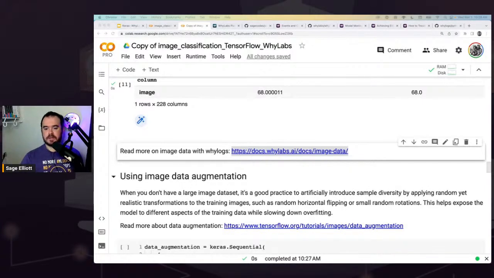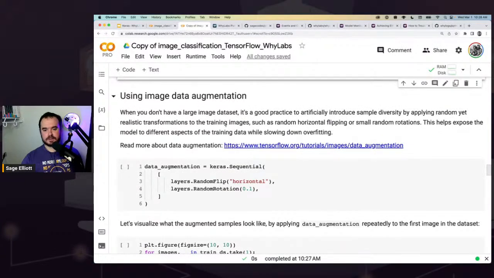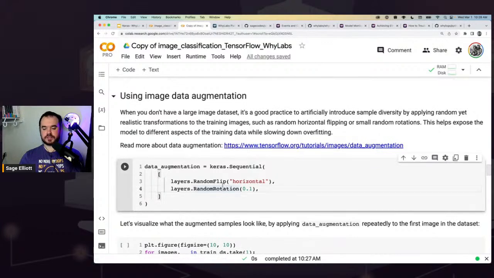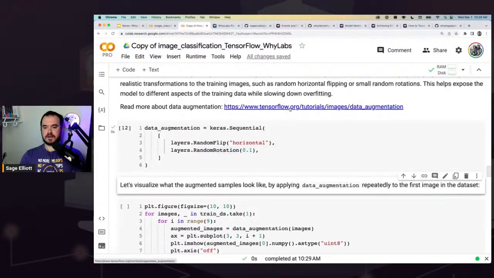All right, so right before we train our model, we also will talk about using image data augmentations real quick. Let's actually run this just so you can see what this looks like. Augmentations are a really good practice in computer vision. Essentially, you're taking each image and then adjusting it slightly, because this is going to allow for it to generalize better on images that weren't in the training data set. You can read about this here.